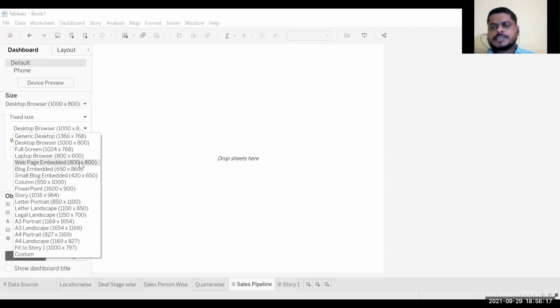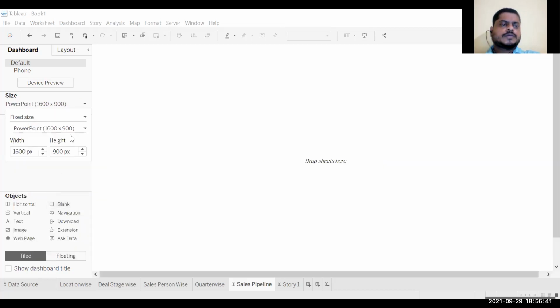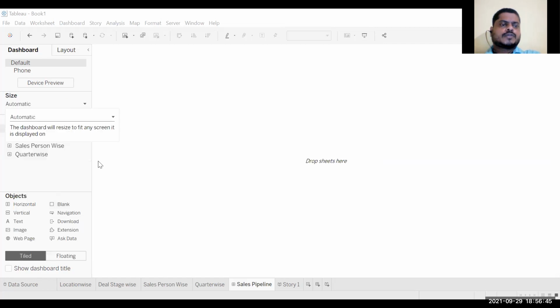Most of the times, the same information will go directly into an Amazon portal or whichever website you have, right? So the same information, you can represent in a web page as an embedded image, or laptop browser or full screen desktop browser. So it shows the different screen formats which you can utilize, right? In our case, we'll just take the PowerPoint. Let's say we want to use the same thing in our PowerPoint. So we'll make it automatically.